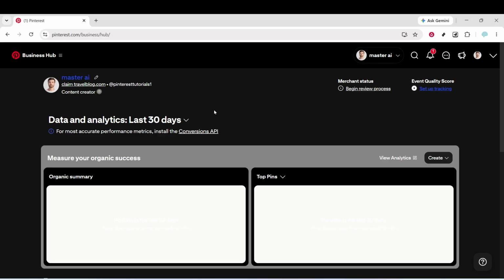All right, let's start. You can do this on the Pinterest app on your phone or on the website in your browser. I'll be showing you the browser version, but the steps are almost identical on the app. So go ahead and open Pinterest and log in if you aren't already.